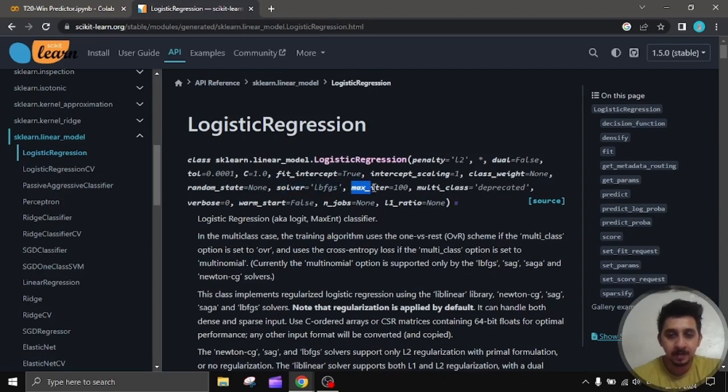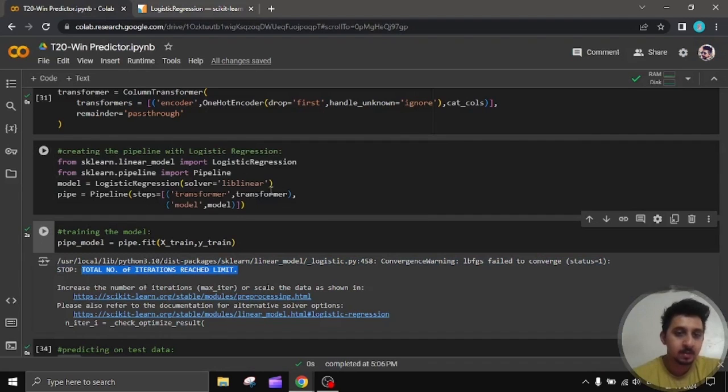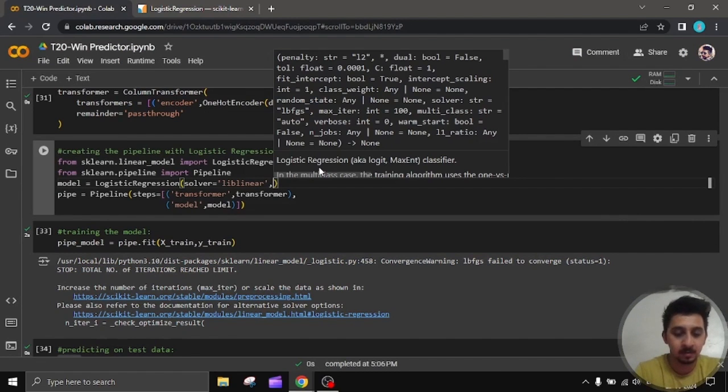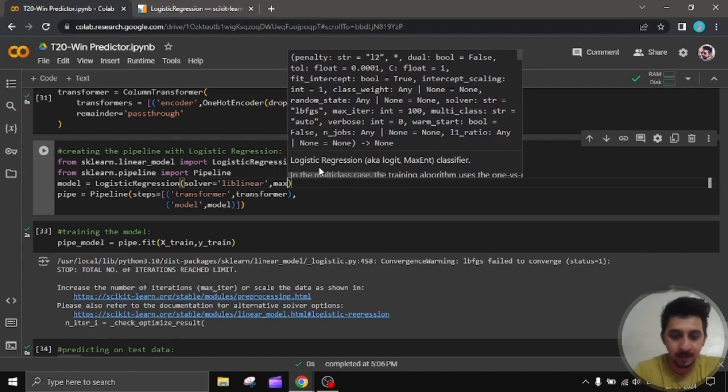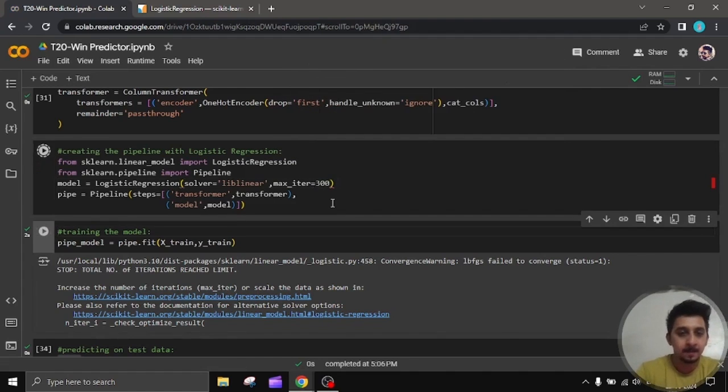Now there's one more parameter named max iter is equal to 100, जिसका by default value is 100. So as you can see, we have an error here, total number of iteration reached limit. So we can also try to increase this max iter value. As it reached its limit in 100, I will give a value of, let's say, 300, and we will again train the model.